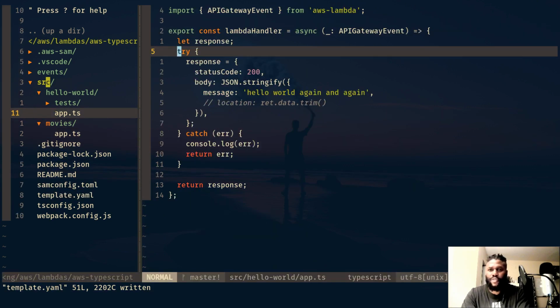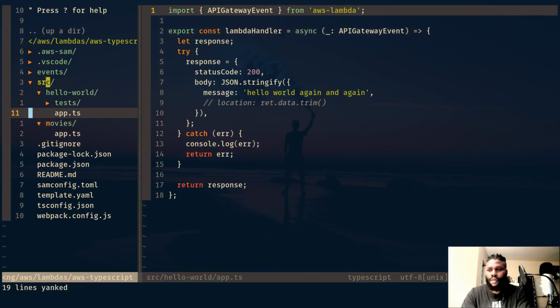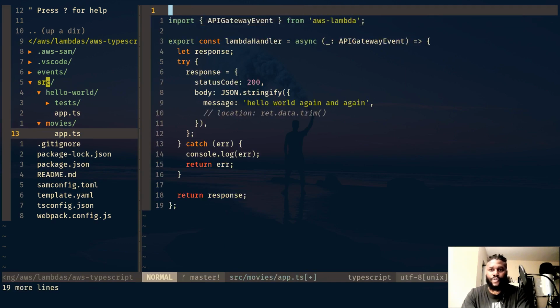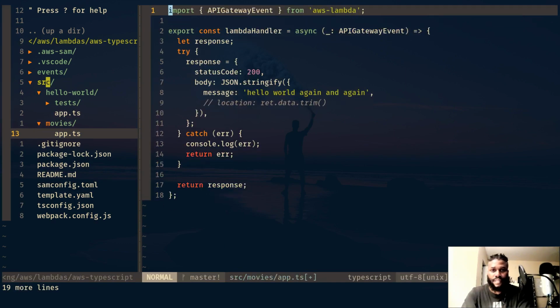Only thing left is we need to actually just copy what we have from the hello world and then paste it into the movies app.ts. All right.